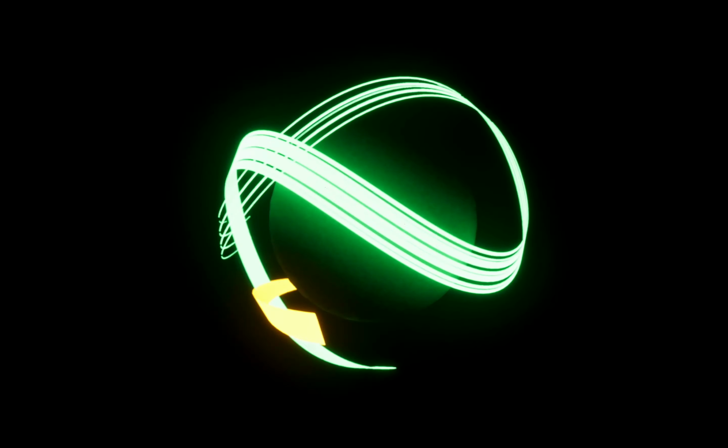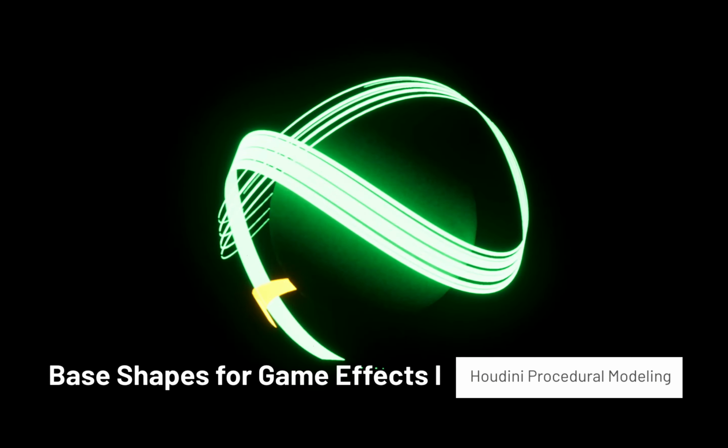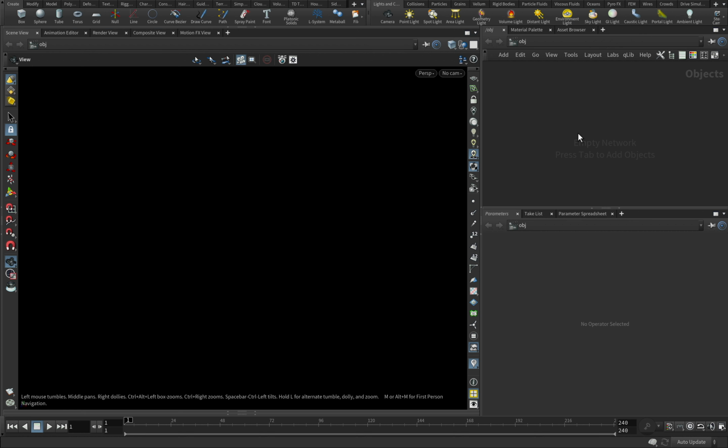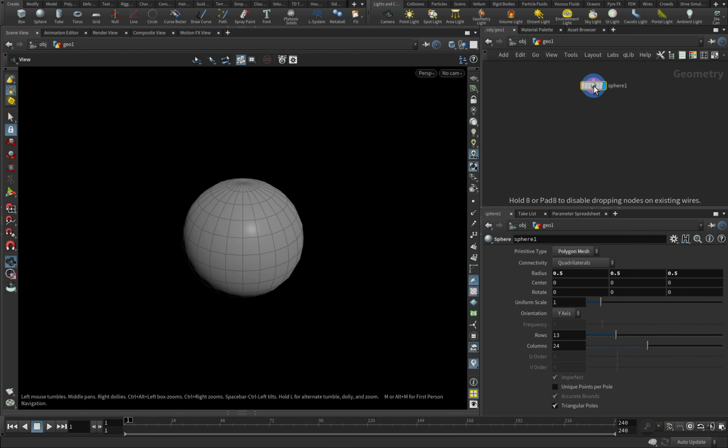Hello. In this tutorial I will demonstrate how to model simple base shapes in Houdini for creating animated material effects in Unreal Engine. Let's jump straight into Houdini and change the desktop layout to technical. I start with a geometry container. Go inside and create a sphere as a reference object for the effect.